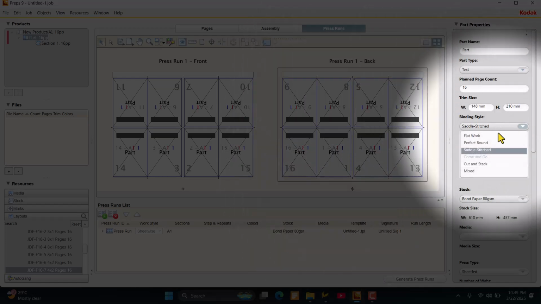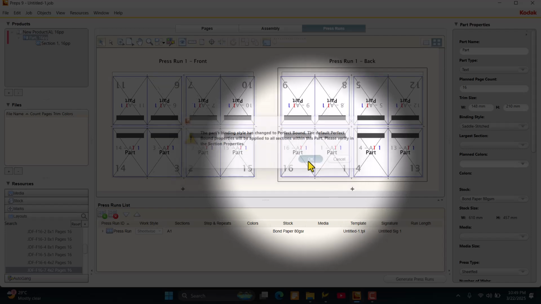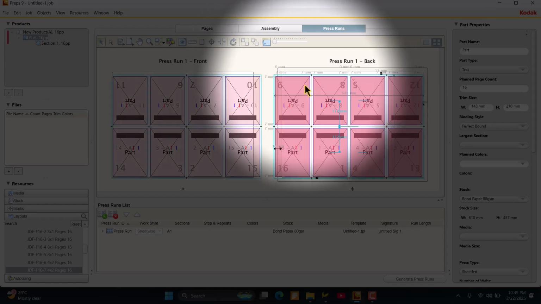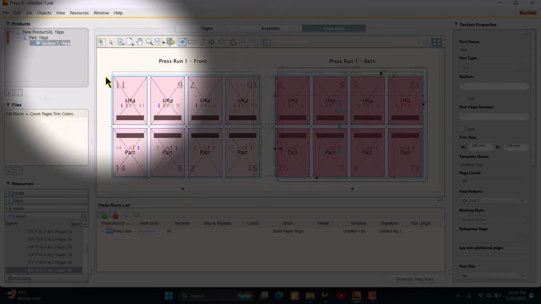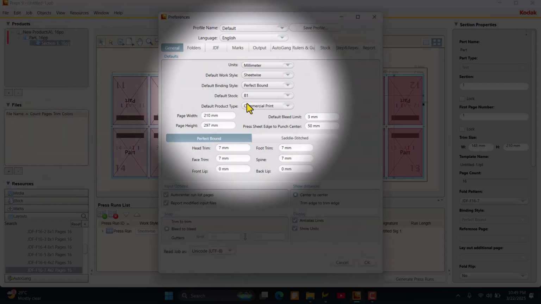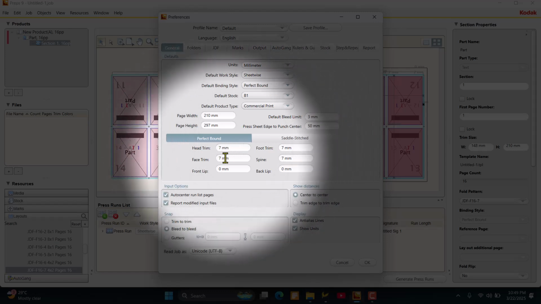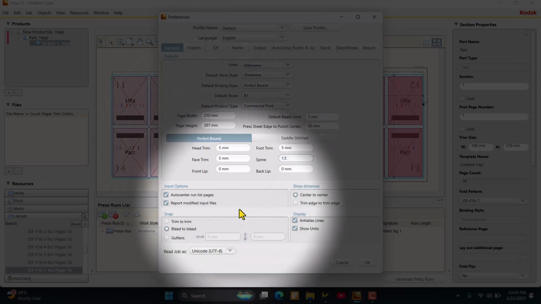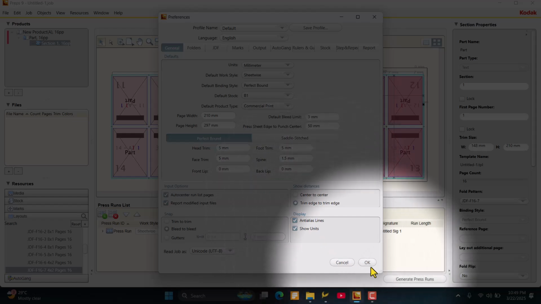When you are doing perfect binding, the gaps open automatically, and the gaps open to suit what we've done at our settings. So let's go to edit, preferences, and you will see that we are saying that if it's perfect bound, it should be 7 mm. Let's make the head trim 5 mm, the face trim 5 mm, the front trim 5 mm, the spine lip 1.5 mm. We click OK.